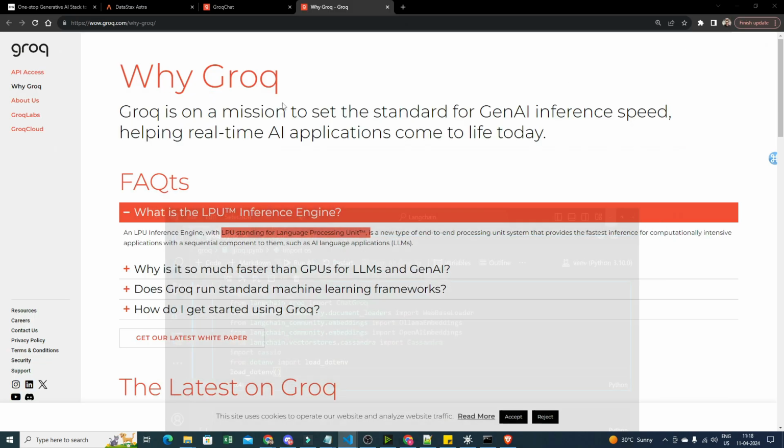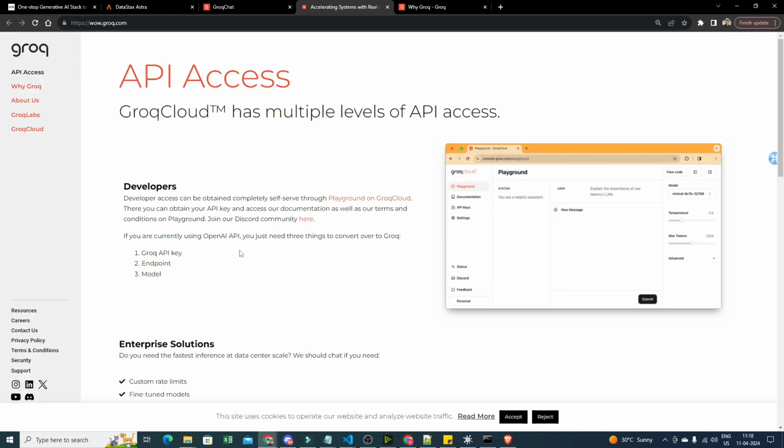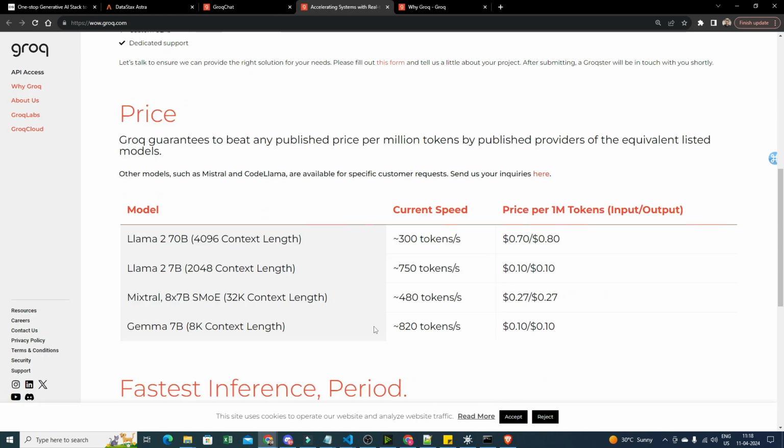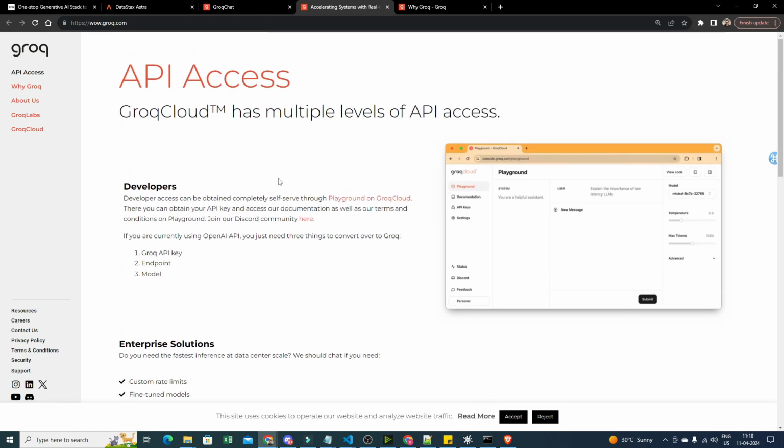Okay. Now the next thing is that as you all know, I'm going to use the open source models from Groq, right? So we will go to the Groq website, and here I will log in. After you log in, you can click on API access. And once you get API access, if you go down, all this is the information that you have with respect to API.